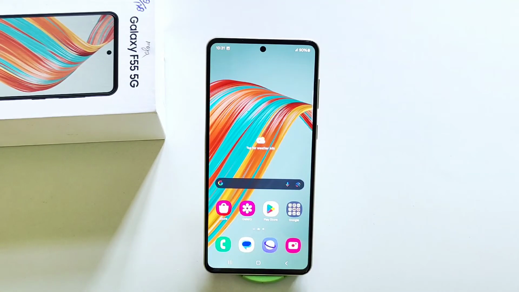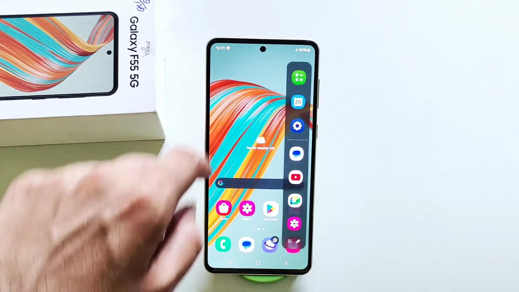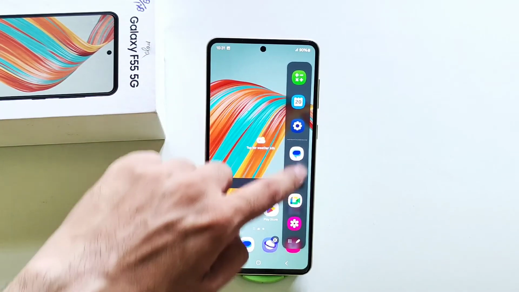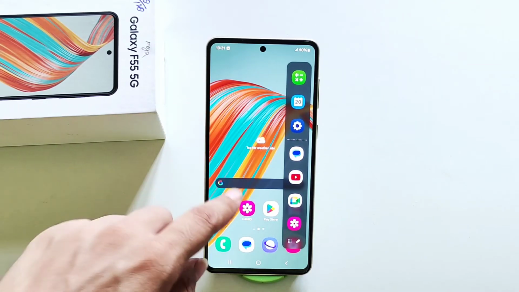The next feature comes in flagship smartphones of Samsung like the S series, but in this smartphone you can also use this. The feature's name is S panel. You can simply swipe from the left and you will be able to use your S panel. By this feature, you can easily and efficiently access your favorite apps. You can also edit this.